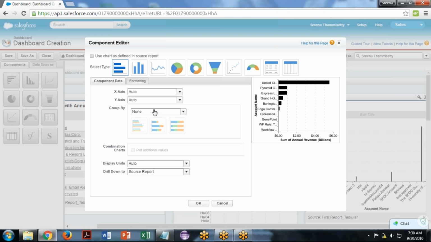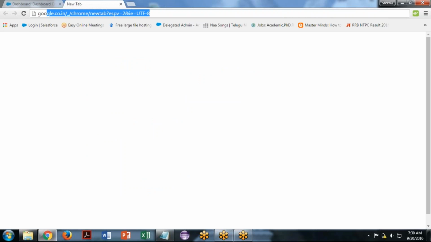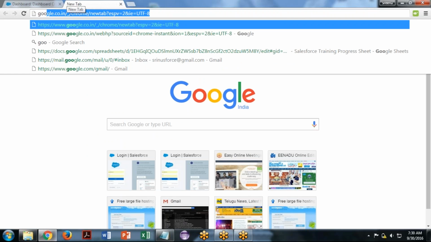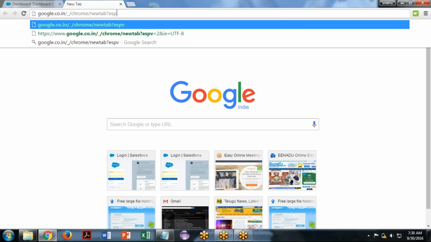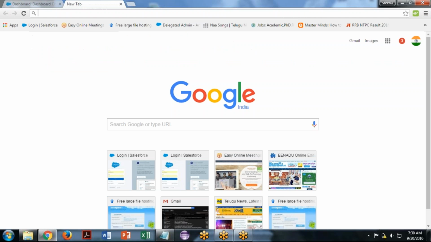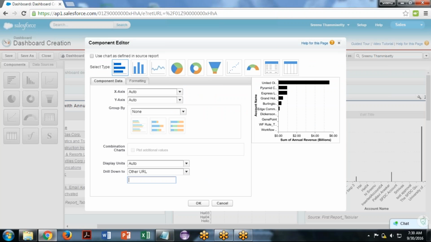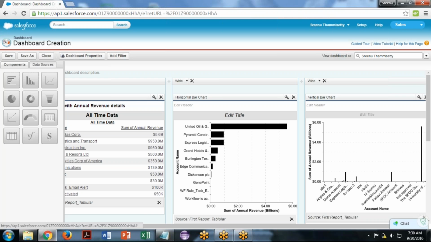Also here, coming to drill down: source report, record details page, other URL. Let me do one thing: www.google.co.in. Let us see what happens.